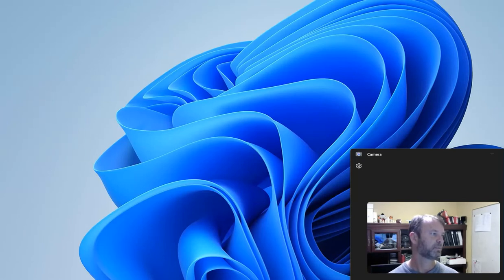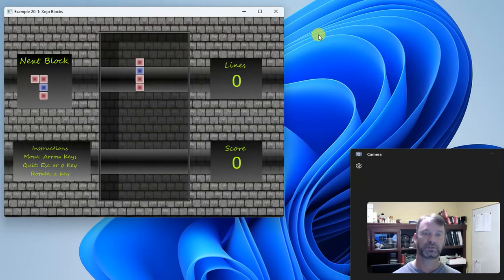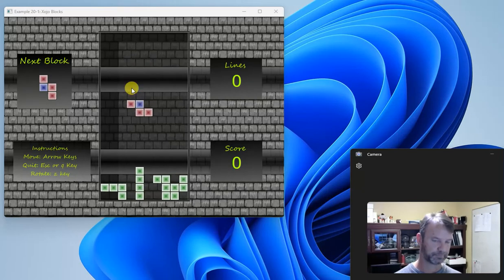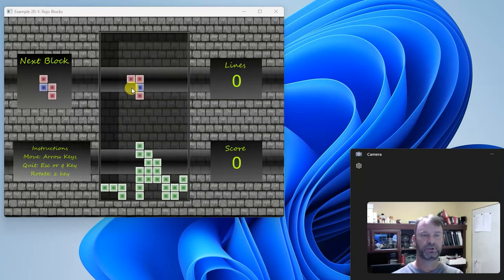Another one is example 20.1. This one is what I call Xojo Blocks. So this is literally just a game where you can move the blocks around, and if I was good enough, and you don't want to watch me playing a game, if you line up and end up making a row, it'll increase the number of lines and it'll also increase your score. So depending on how good you are, it'll show you everything again in real time.